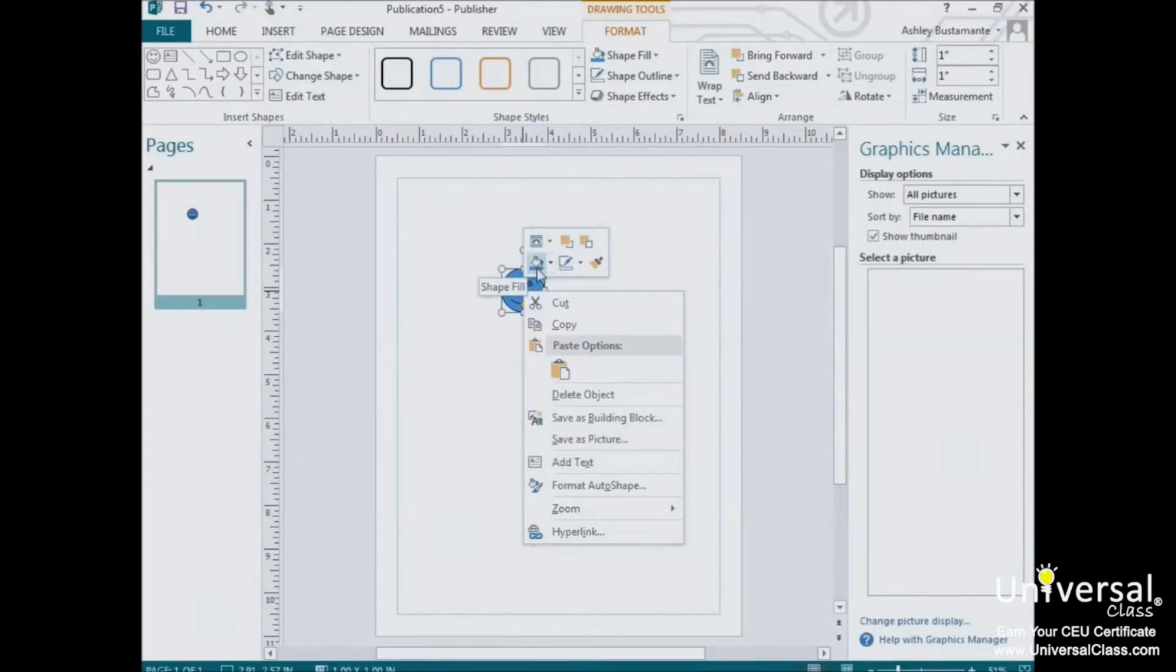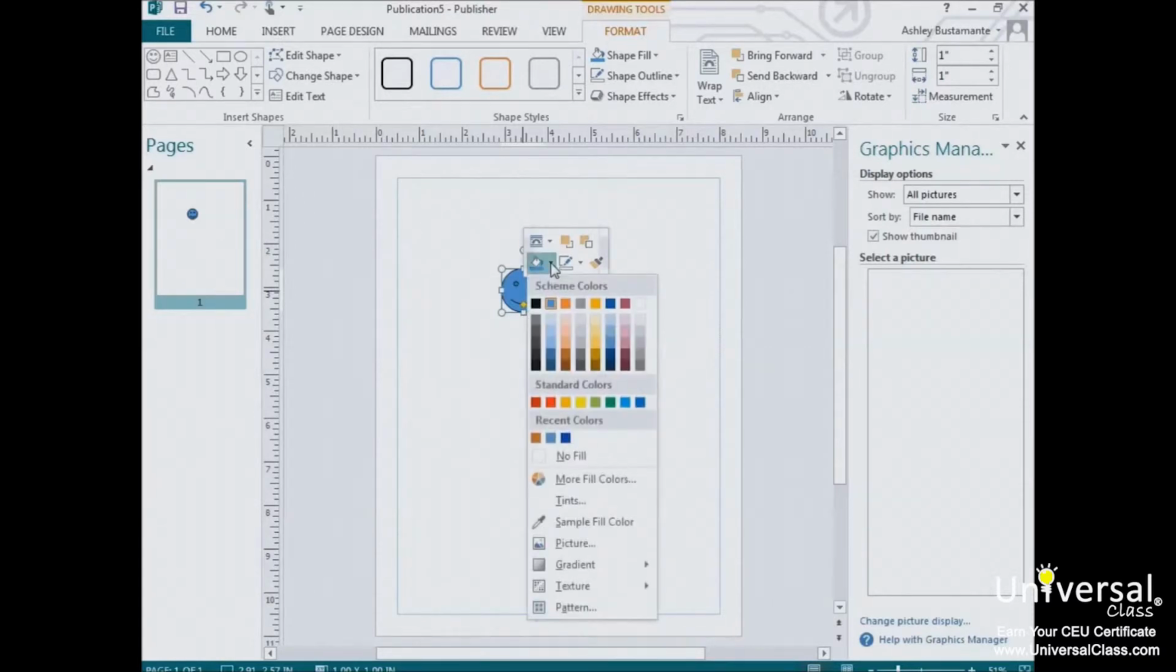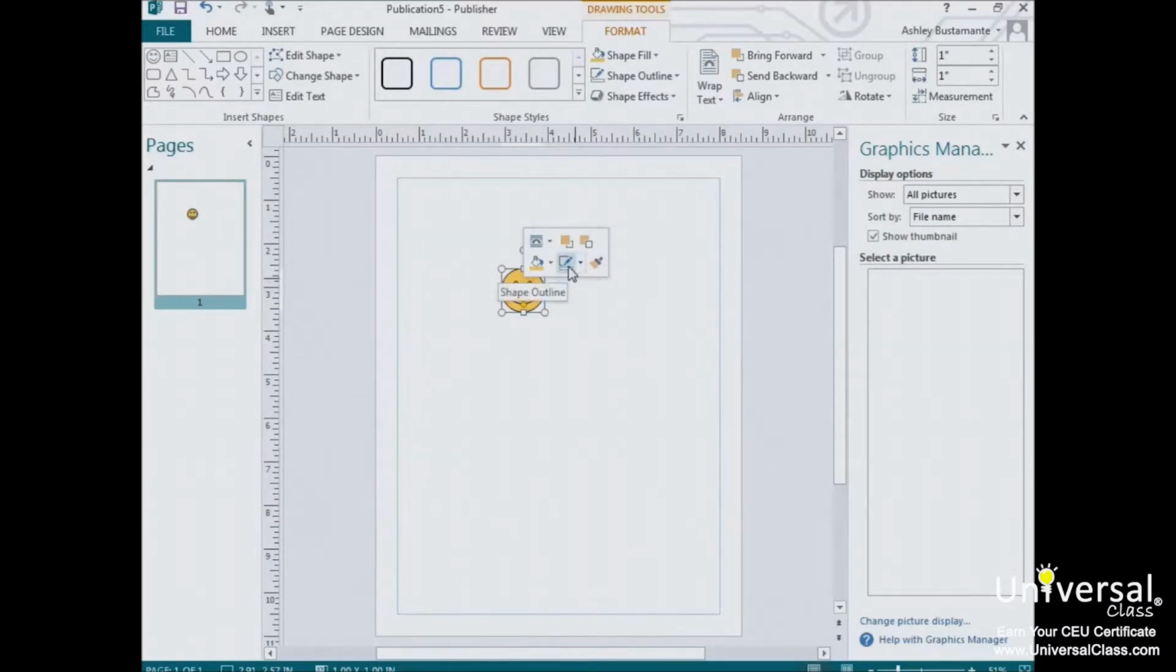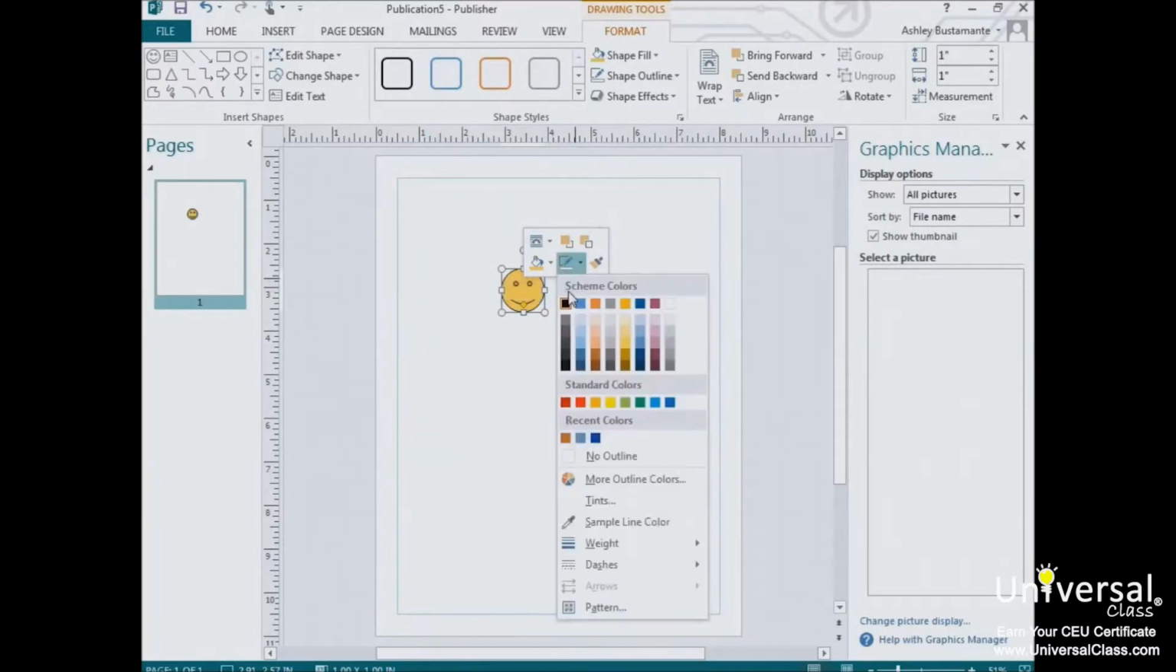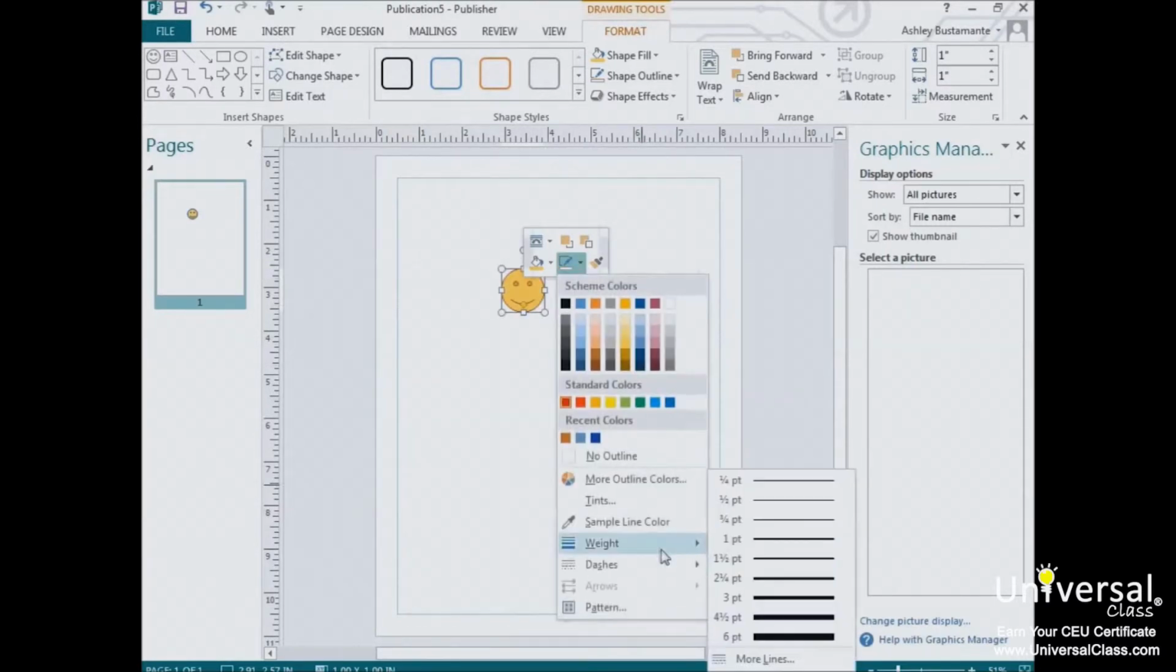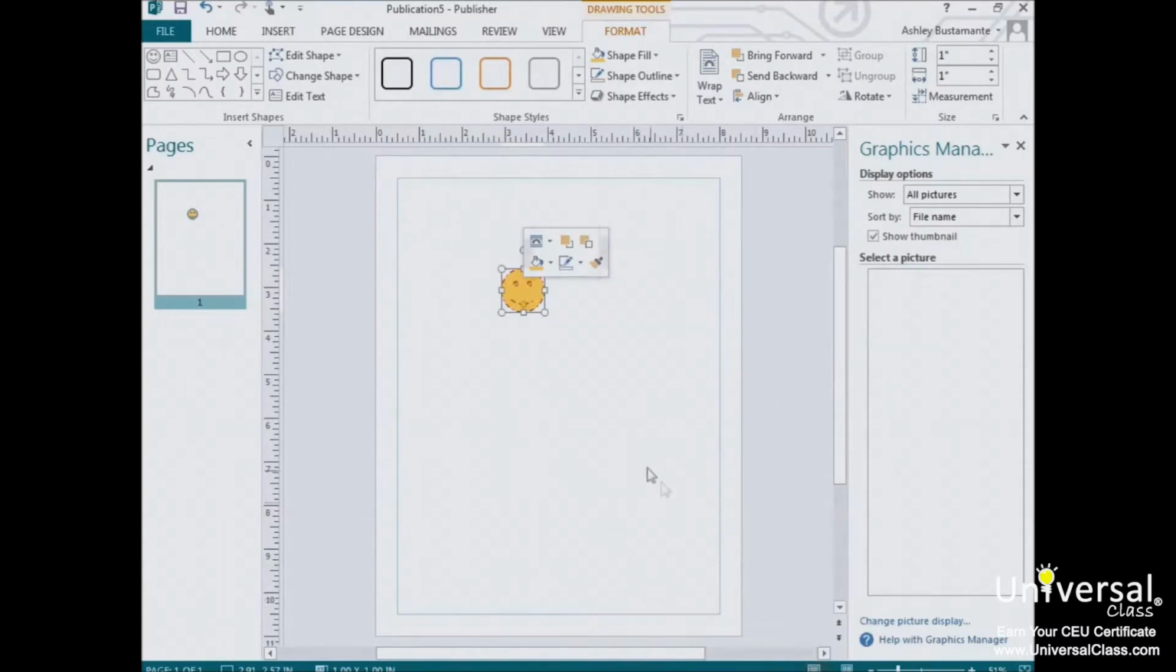The icon here with the paint bucket allows you to change the fill color of the graphic. Right now our smiley face is filled in blue, but using the paint bucket we can change it to yellow. The next icon is to change the outline of the shape. Right now we have a solid black line. Using this icon we could change it to red lines and turn it into dashes if we wanted.